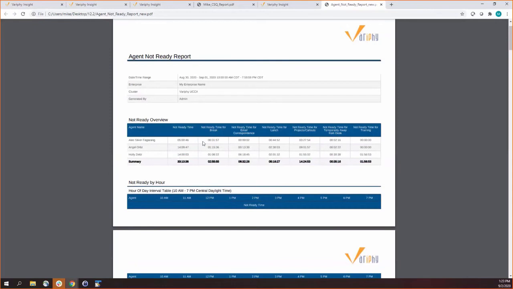This is the older data that was available in 12.1, where we have a summary of how long they're not ready for, broken down by different not ready states. You can select every single not ready state. I only handpicked a few because these are the ones that were being used the most with the agent state data. So, most of the agents are either going not ready for break time, email correspondence, lunchtime, for projects, or they're away from their desk or training.